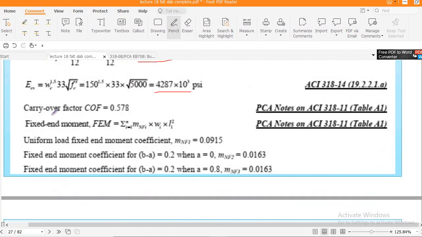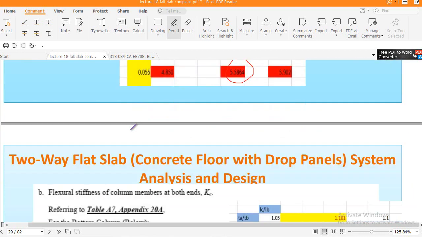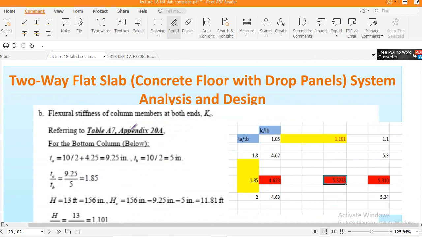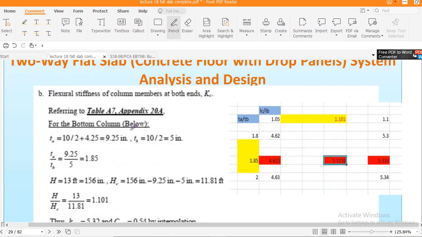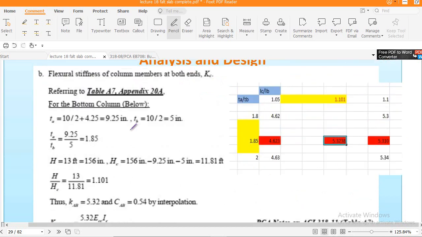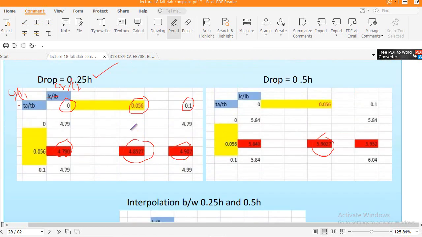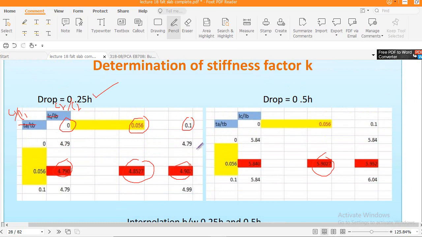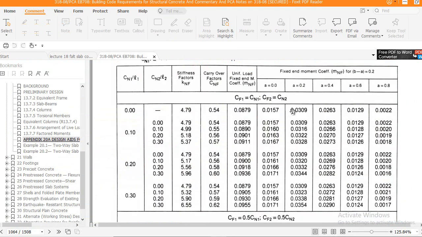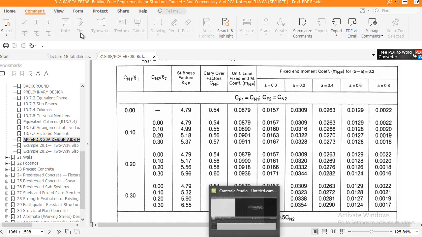And what is the carryover factor? So you have to again use the same calculations for carryover factor, and you will find the value of your carryover factor. Okay, again, if you have this Excel sheet, you can do the same calculation for this value, carryover factor, which is this one, right? So you have to interpolate the value from here.